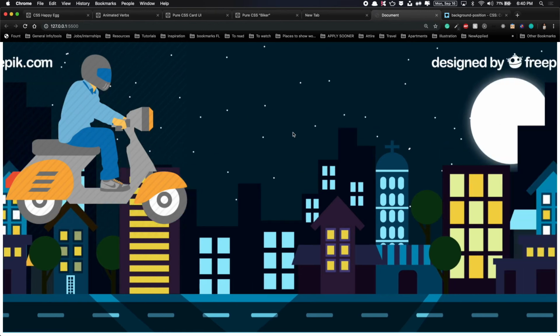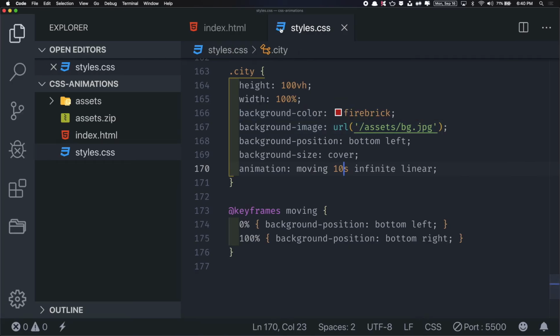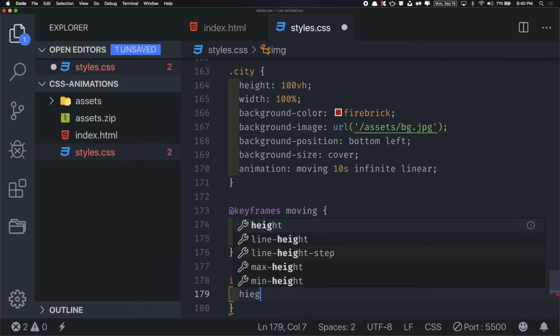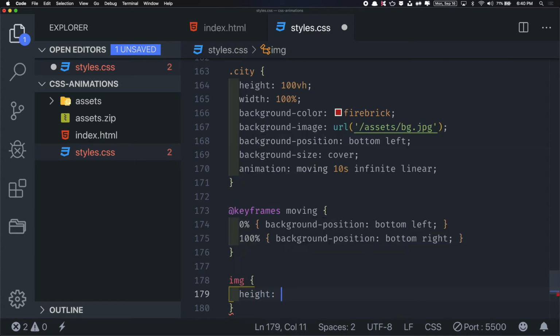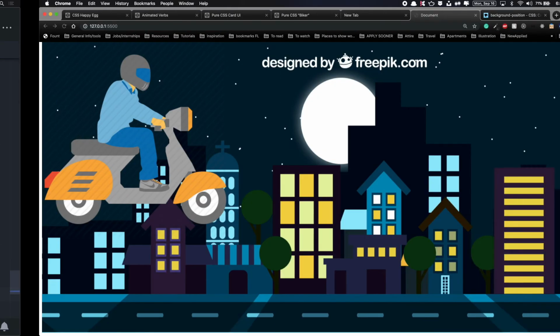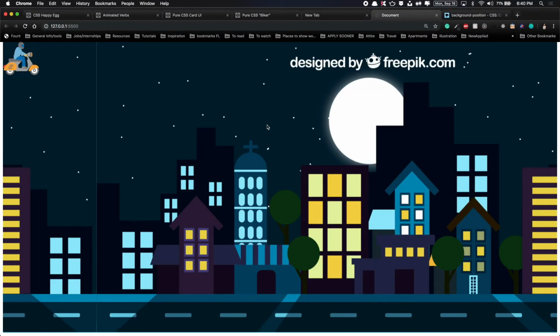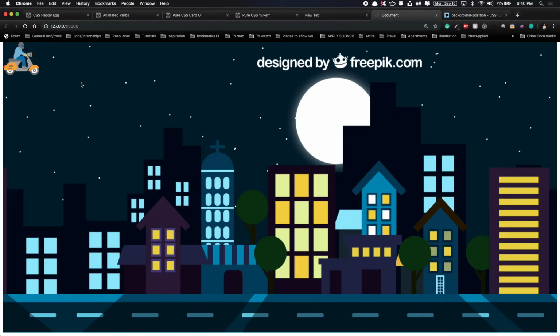It's a motorcycle. It's super big. I don't need it to be that big. So I'm going to target the image and make the height way smaller. Let's see, 100 pixels, see what that looks like. Cool. Can you see that? Little guys over there.